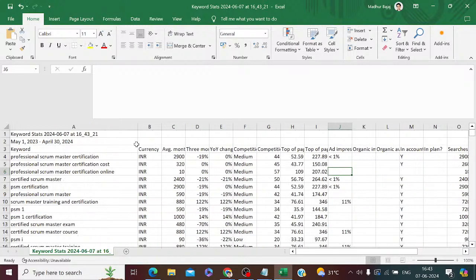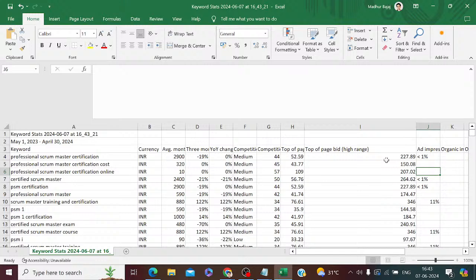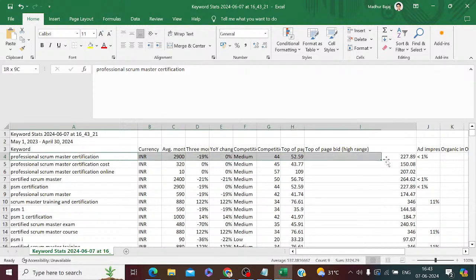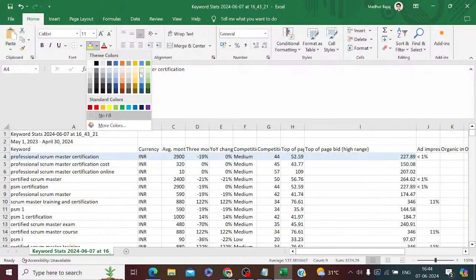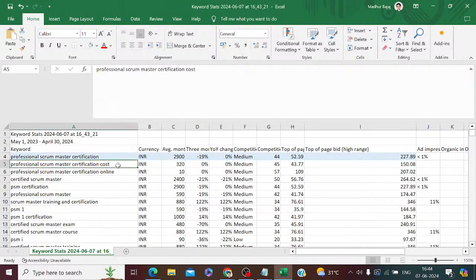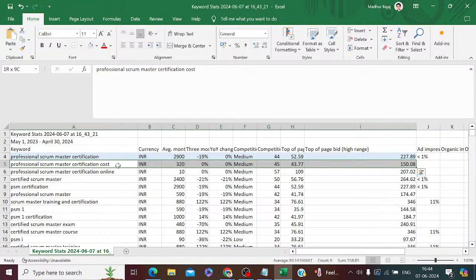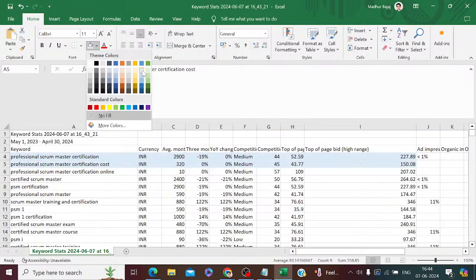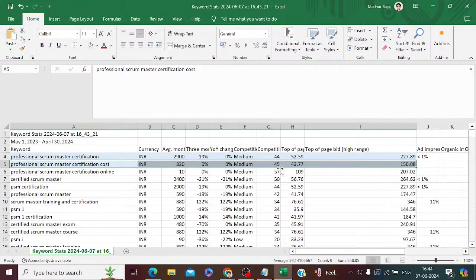So now to set the maximum cost per click bid limit, what you have to do is check this particular bid estimate, the top of page bid high range. Check the bid estimate here. I'll check this. It is 227.89, right? So let me highlight this over here. Let me check this as well, 150 rupees. We'll see what is the upper limit for the bid range.